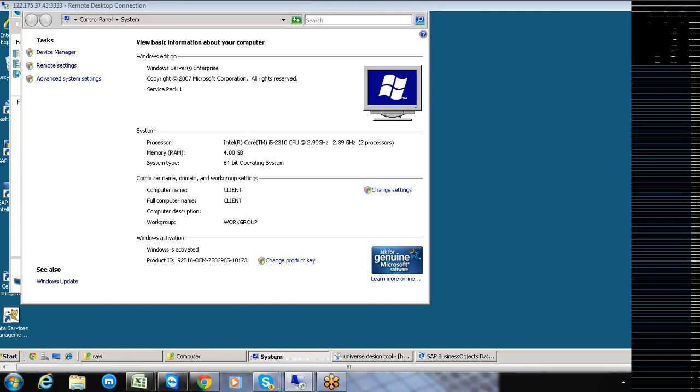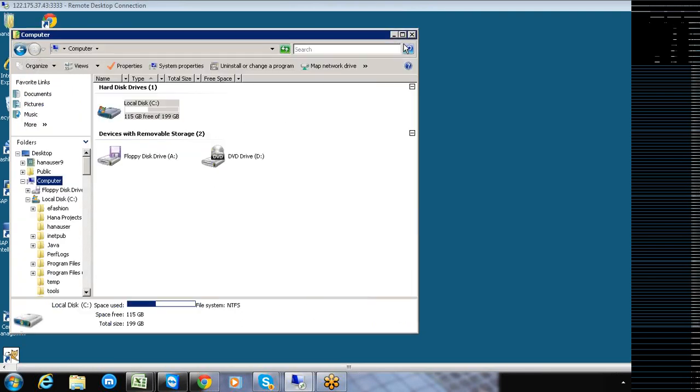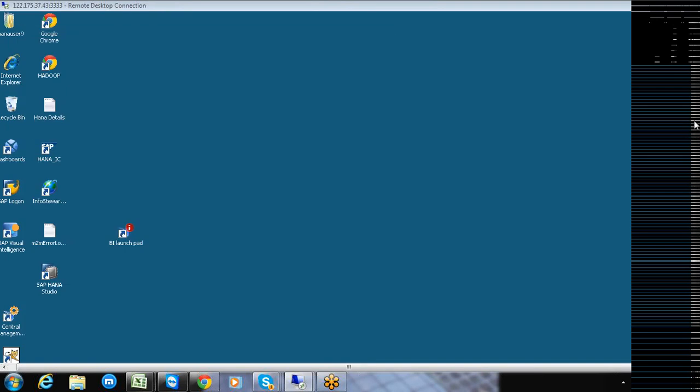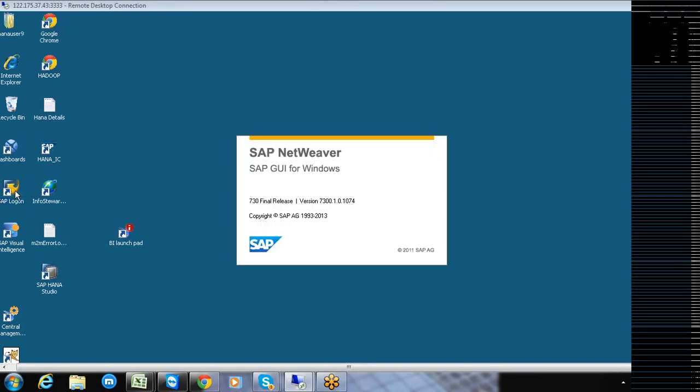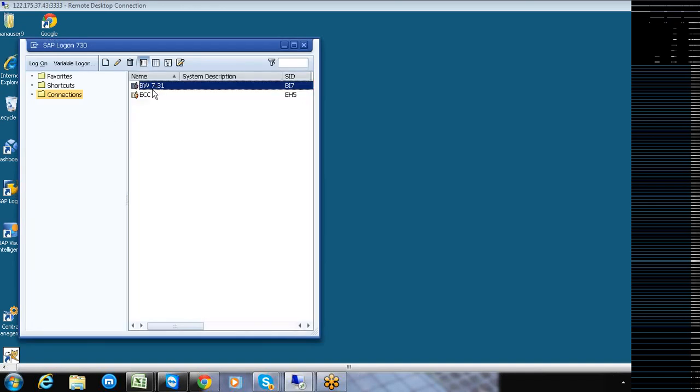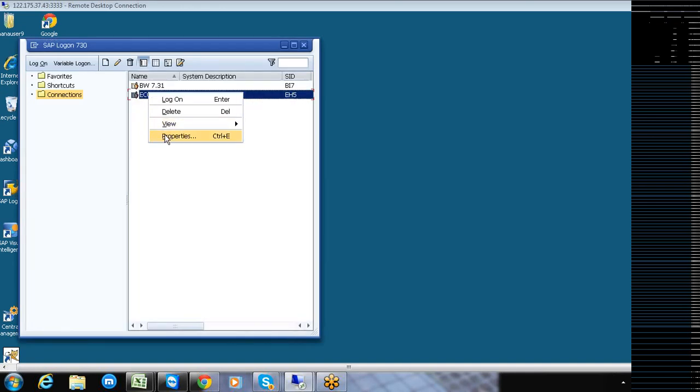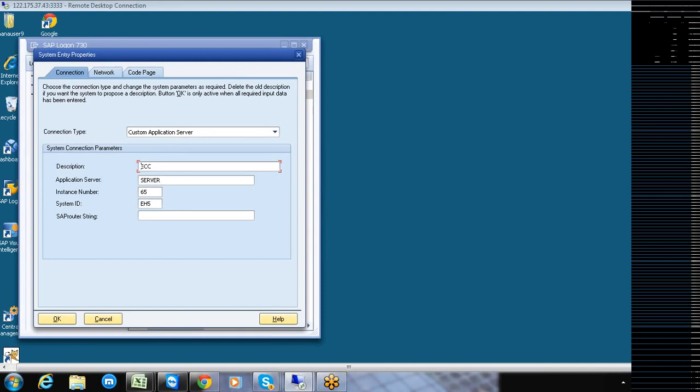But where is your ECC system? How do you know where your ECC system is? You can find out when you open this one. When you see this CCC and see its properties, this server is nothing but the place where your ECC server is existing basically.